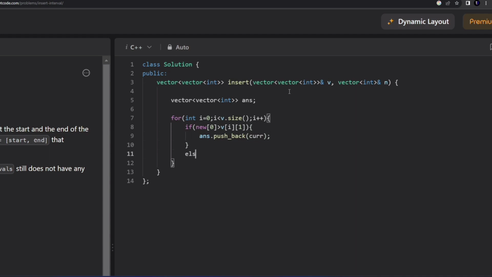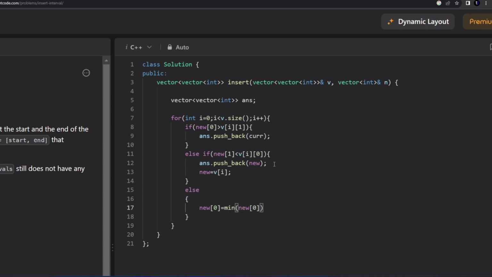Okay, we are done with this. Now what was my second condition? It was, if the ending of new is less than the starting of my current. If this condition is true, at that time we are pushing back our new to the answer, and we are reinitializing my new as my current, that is v of i. Now we'll come to the else part, that is, when there is overlapping. At that time we were reinitializing the starting of new as the minimum of both two, and the ending of new as the maximum of both of them.